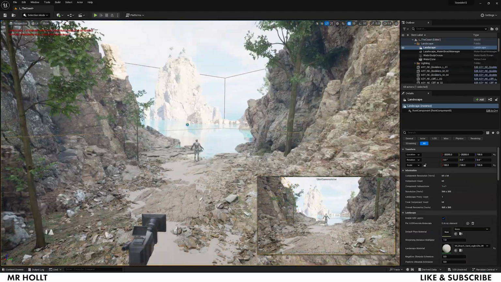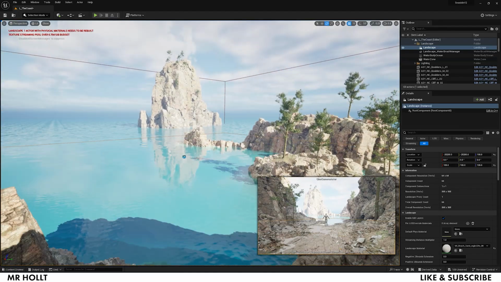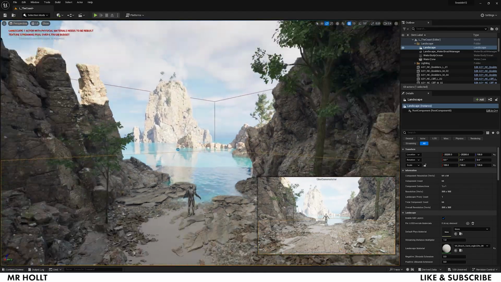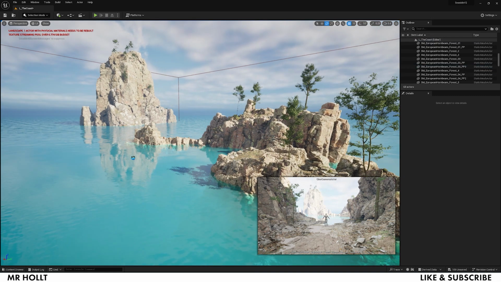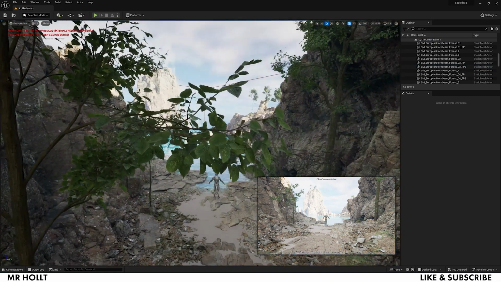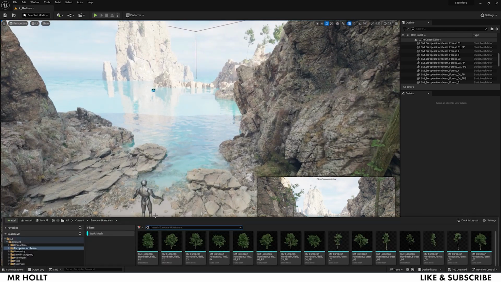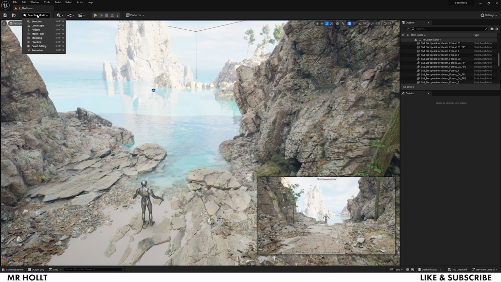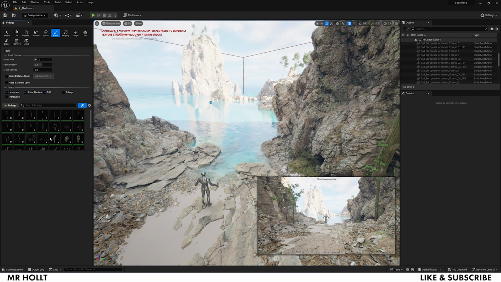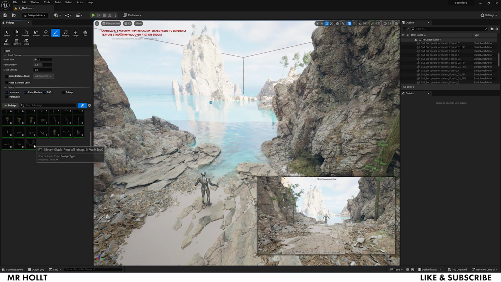Perfect. Okay, so now that the trees are all set up and we like where those are placed, the next thing we can do, actually I don't like this one right here. I think it's a little distracting. So the next thing we're gonna do is add in some foliage. So to do this, we're gonna go up here to selection mode and switch to foliage. And you'll have all the foliage added.